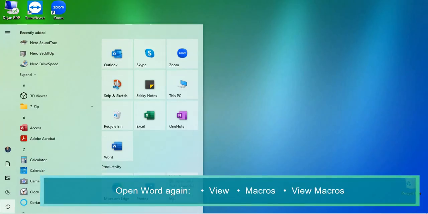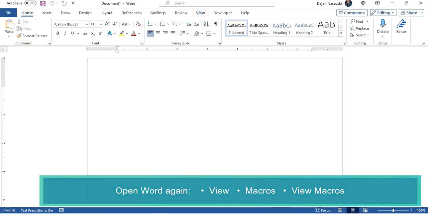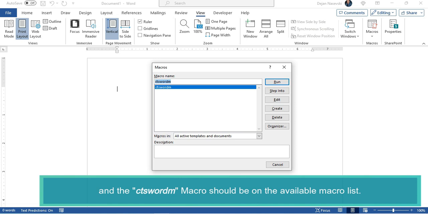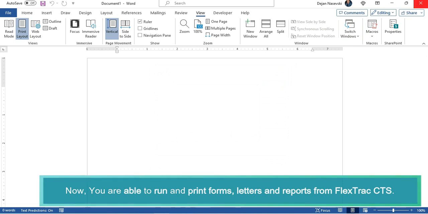Open Word again. Click View. Click Macro. Click View Macros and the CTS Word M macro should be on the available macro list. Now you are able to run and print forms, letters, and reports from FlexTrac CTS.